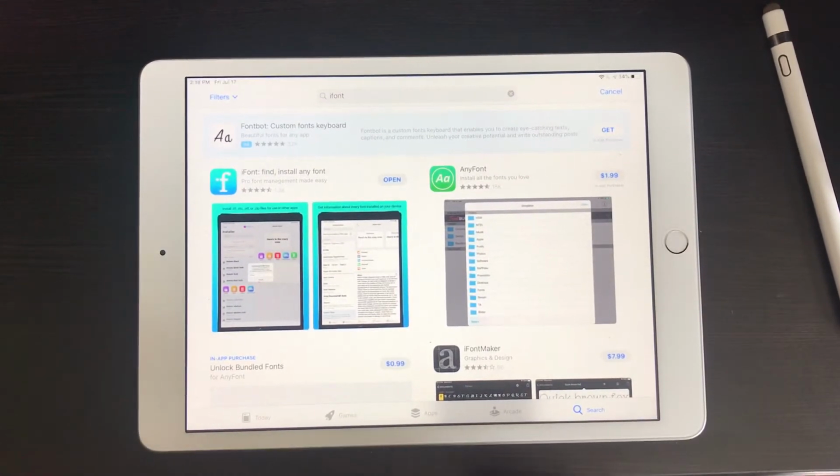Okay, so I have been asked by someone how to install fonts on your iPad. So this video is going to show you how to install any free font on your iPad. My digital teacher planner uses free Google fonts, so that's what I'm going to show you specifically.